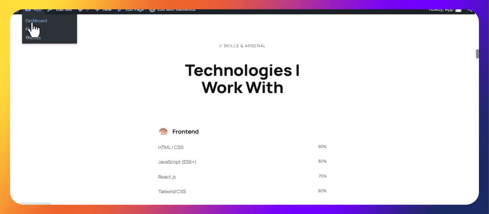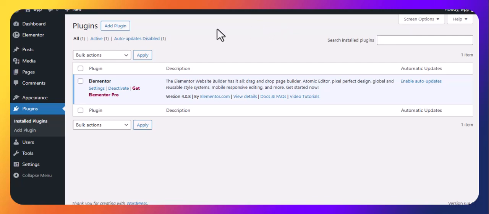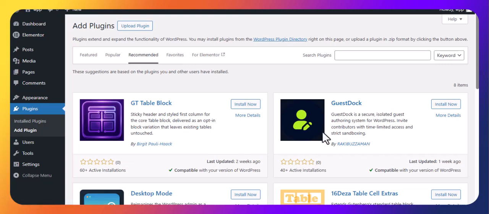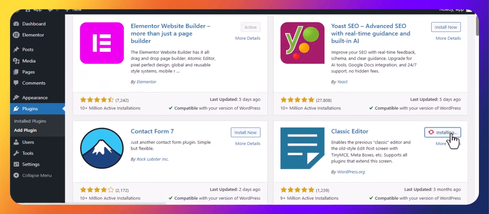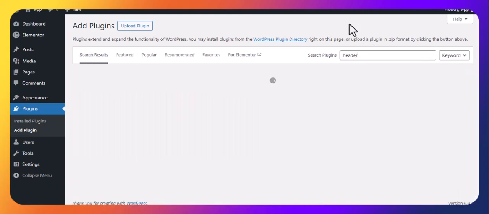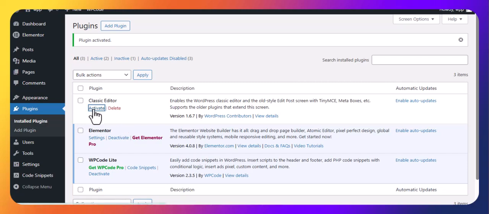The issue comes from this. So put here classic editor, favorite or recommended. Recommended is not, so here put popular, here put the classic editor, and header code, copy code. Install, activate the classic editor.